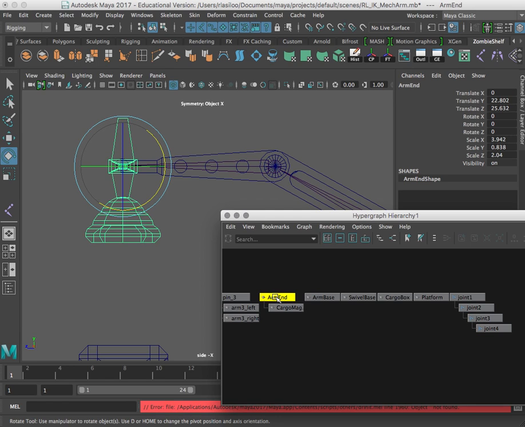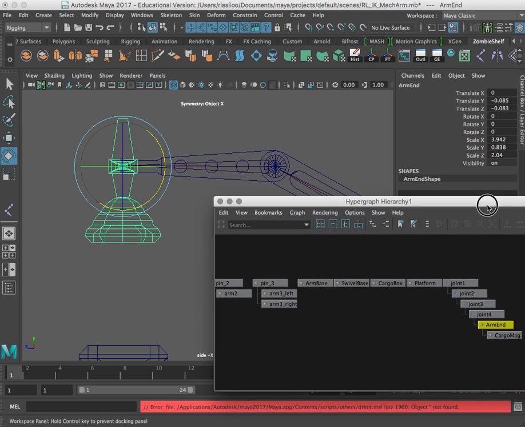You can simply select the parent object of the arm end hierarchy and middle mouse drag to joint 4 and drop it directly over it, which will parent it to that joint, as you can see here.